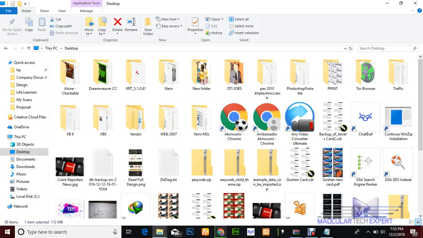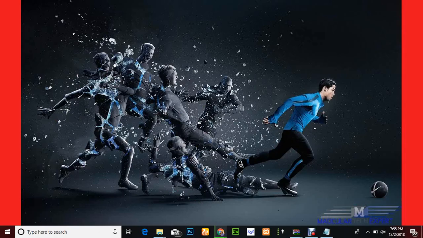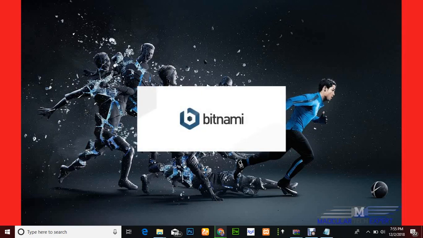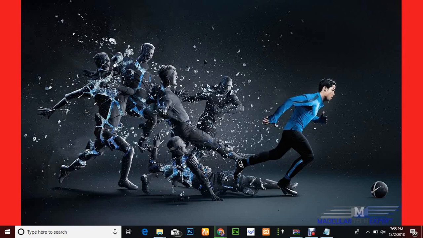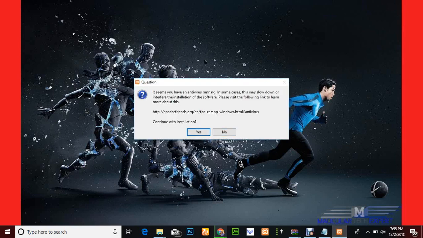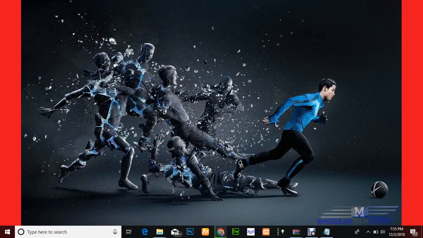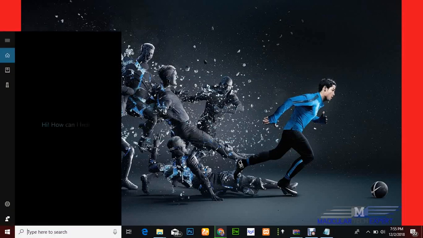So you click on yes. Wait, it's loading. All you just need to do is follow this instruction and install. But I have it on my system, so for you, you can install. So after your installation, you can search for Xampp.